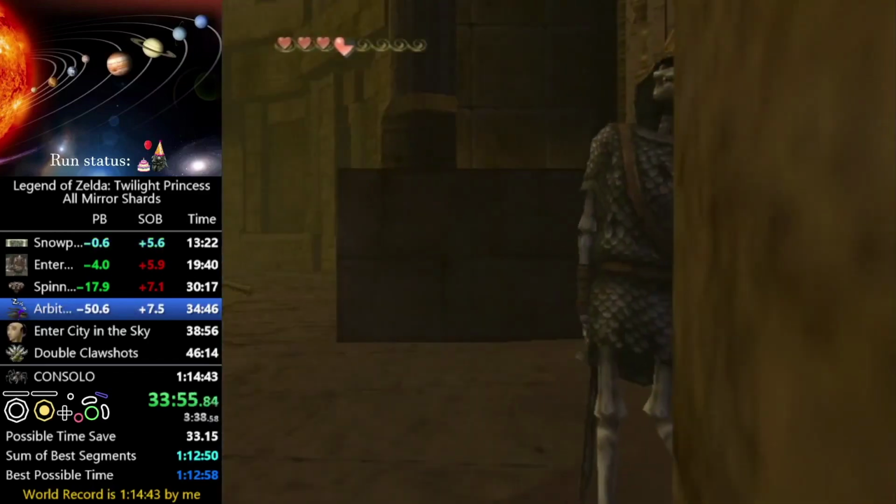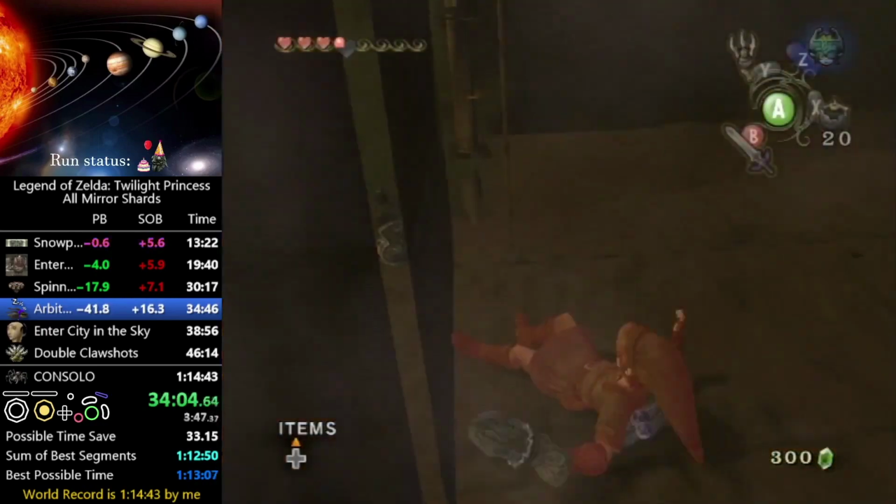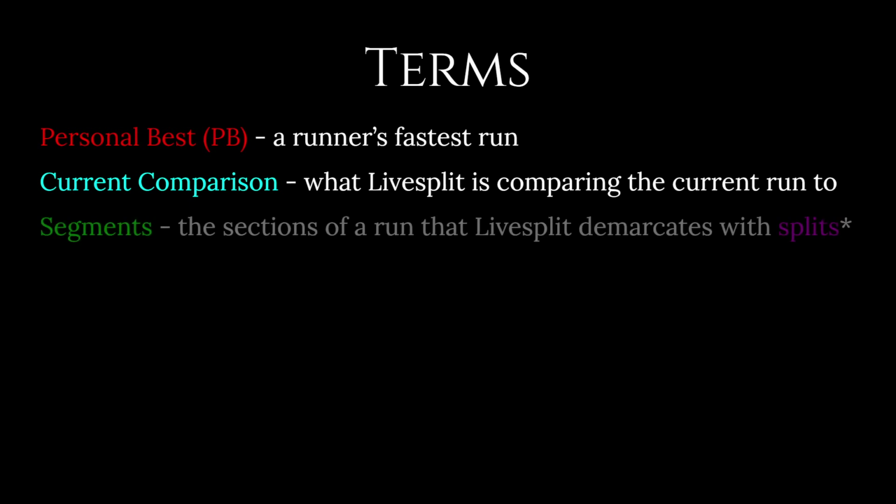To be clear, this video will not cover how to use LiveSplit, it will only cover how to read and understand LiveSplit. A few terms to begin. PB means personal best, which is the best time the runner in question has ever gotten in a full run. The current comparison is what times LiveSplit is comparing the current run to, which can be a runner's PB, latest run, or other things. Segments are the separate sections of a run that LiveSplit demarcates with splits.